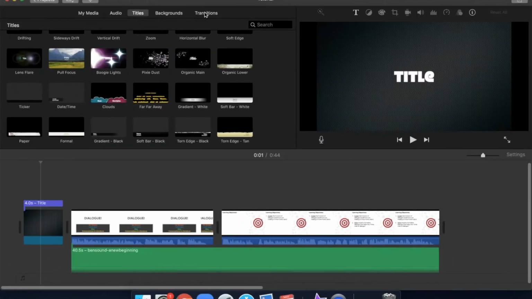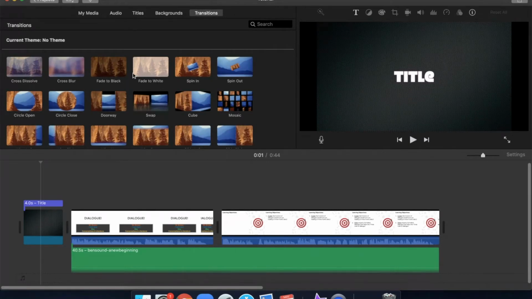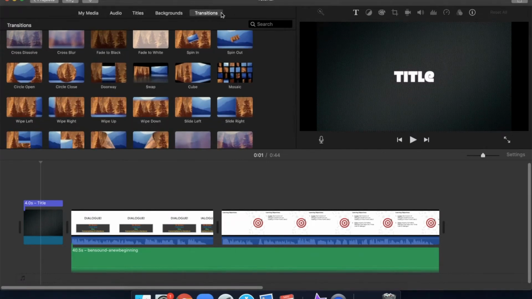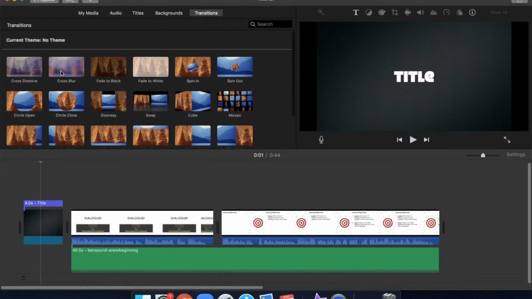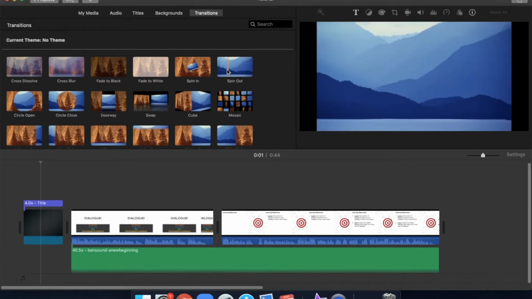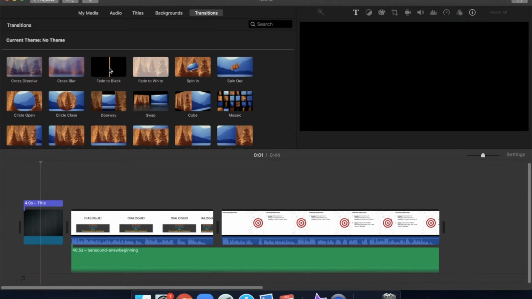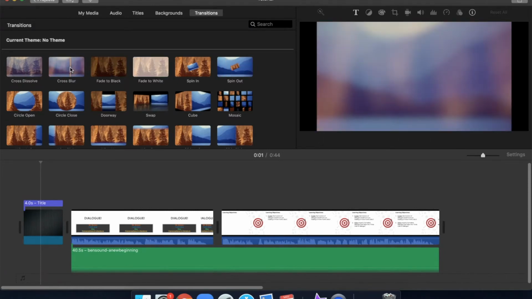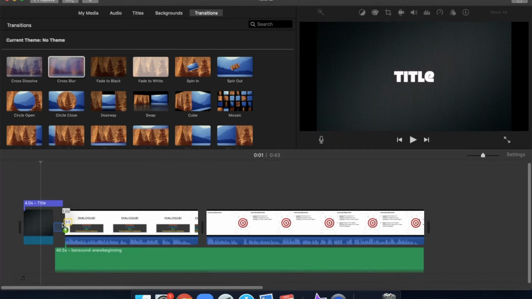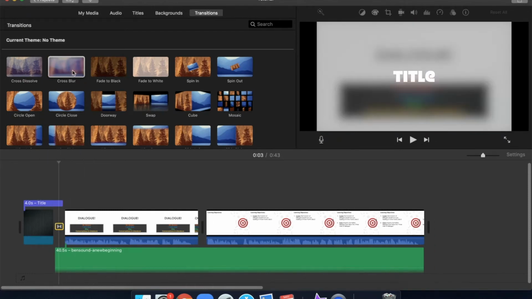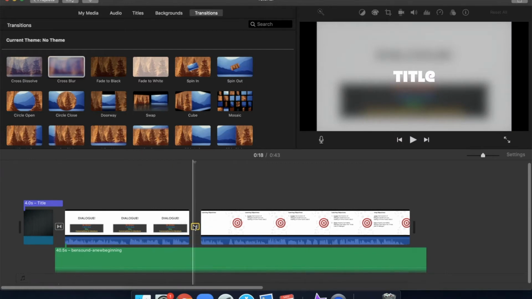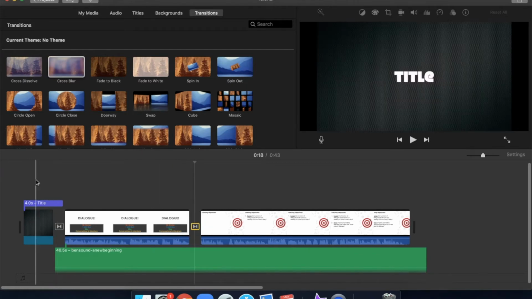Let's add some transitions between clips to make them as seamless as possible. I can go to the Transitions tab and click on any of these transitions. I like minimalistic transitions myself, so I think I'm going to choose maybe a cross blur, get some cross blur action. Drag it in between clips, and you'll have your transition there. You can put them between all of your clips, and it looks like this.